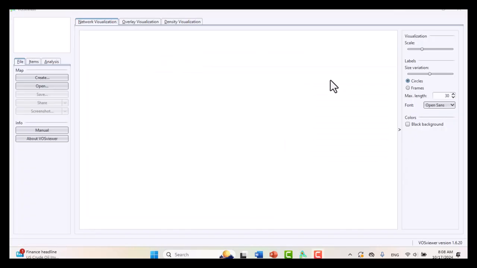Okay, after running VOSviewer, you see this window. If you have a saved file of a project, you can open it using this option. Otherwise, you need to create your own map. For creating a map, we need to import our data. So let's stop this step here and extract our bibliometric data first.